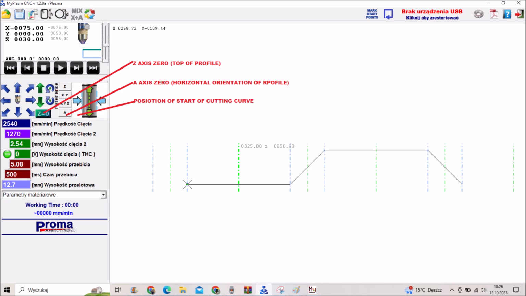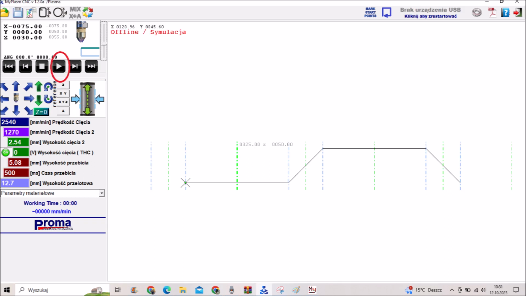We set the Z0 point of the top of the profile, then the beginning of the cutting line and 0 the position of the profile in the A axis. That's it! Press the start button and start cutting. Only the burner housing is attached to the machine so that you can see exactly how the cutter works. Good luck!